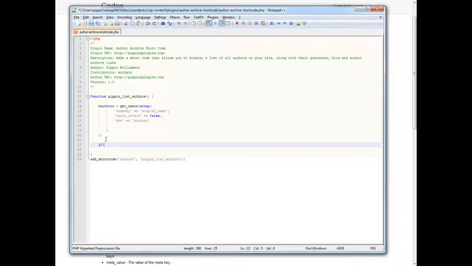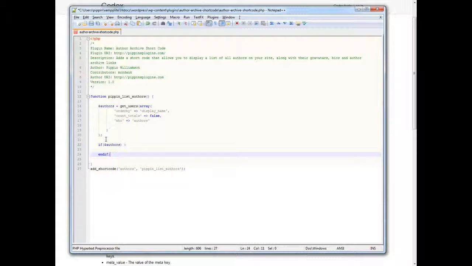So now we're going to do a simple if statement that says if authors, like that. We only want to show anything if we actually have authors retrieved.